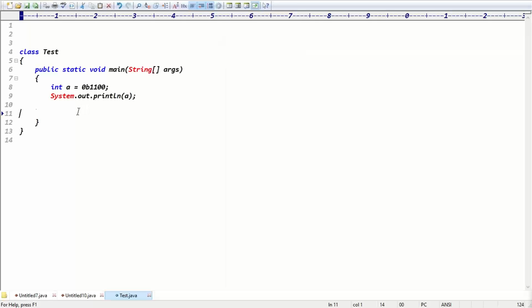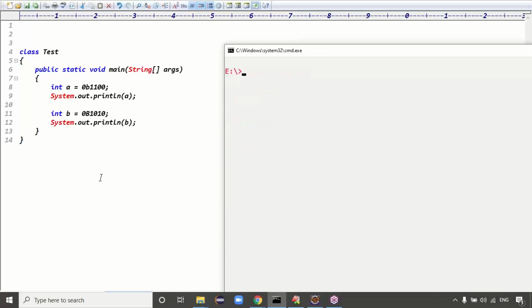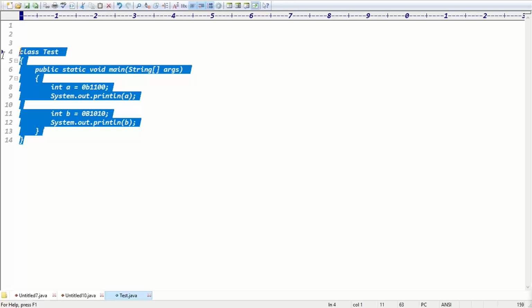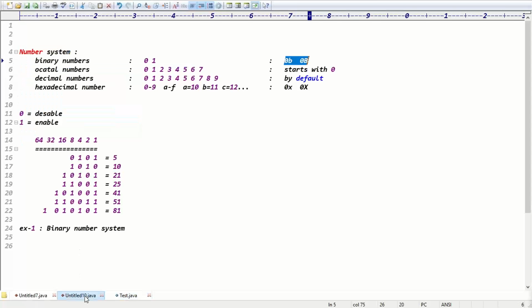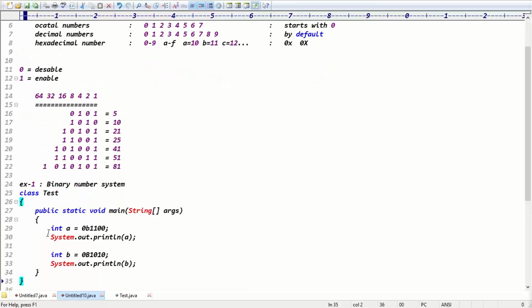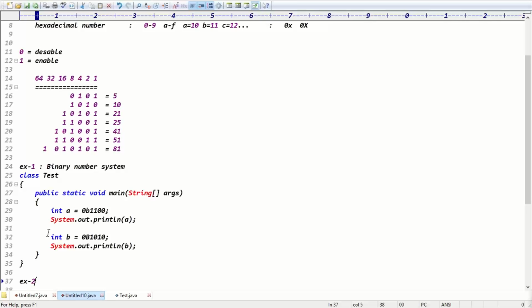Now you can take integer b equal to 0, and we can represent it with a capital B also, right? 1010. What is the output now? 8 plus 2, 10. Expect the value 10, right? The code compiles fine. The Java class is called Test. We got the output 10, right? Exactly. Guys, this is a way of representing binary formatted data. Is that clear? Binary is clear, right? Good.